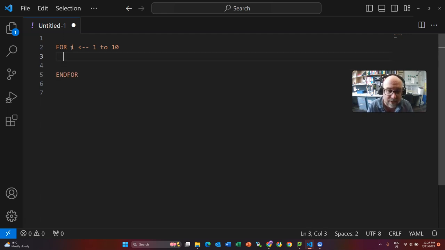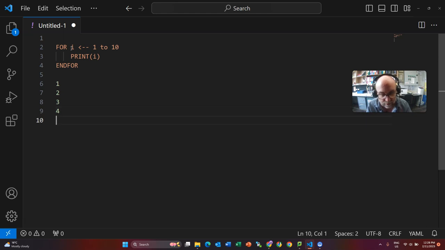Now, when that runs, everything that is indented or between those two will go. And in fact, if we were to write the value of I like that, then when this ran, the first time it runs, it would be 1, then 2, then 3, then 4. And all the way through to 7, 8, 9, and 10. So that's what that would produce.